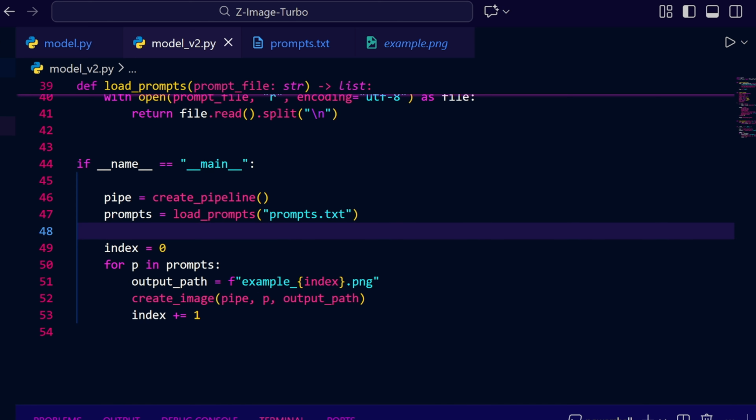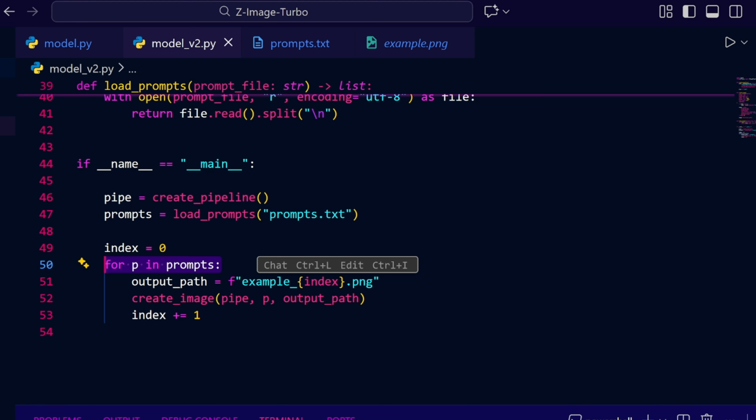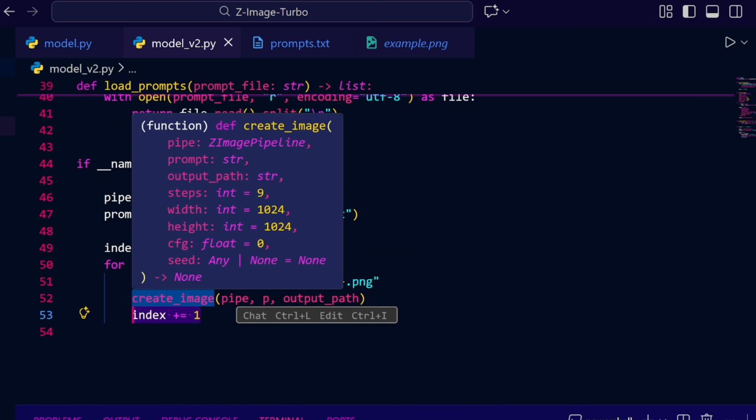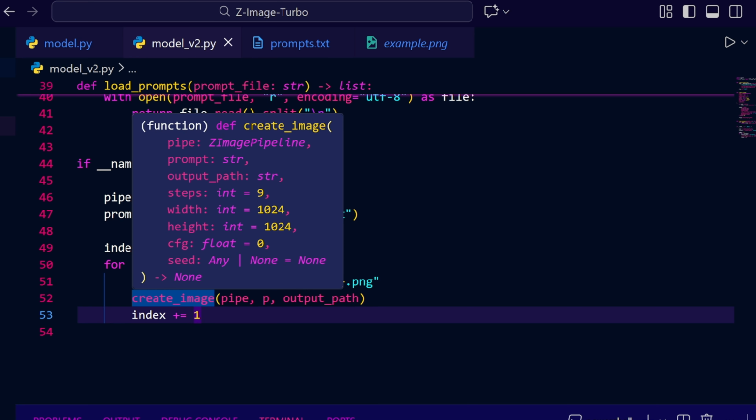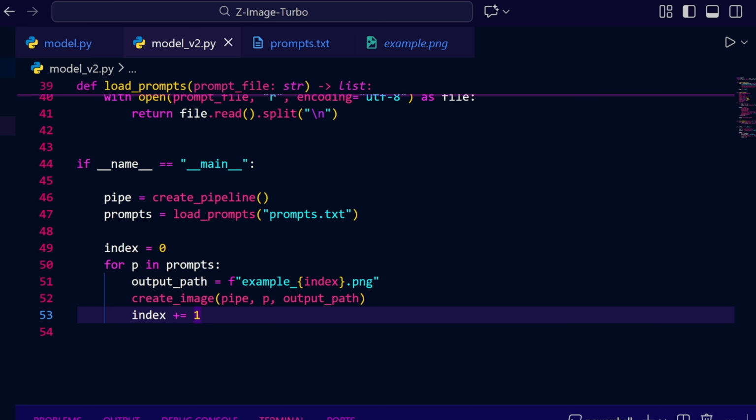Alright, so now we can take our list of prompts in the prompts.txt file. We iterate through it in this list. And then the index will increment. So for our first prompt, we'll get example 0.png, since technically the index starts at 0. And then the next image will be example 1, example 2, etc.